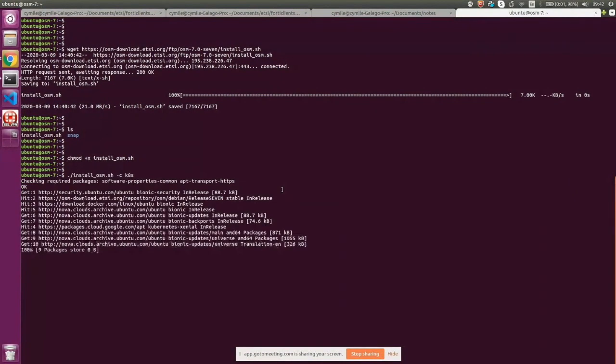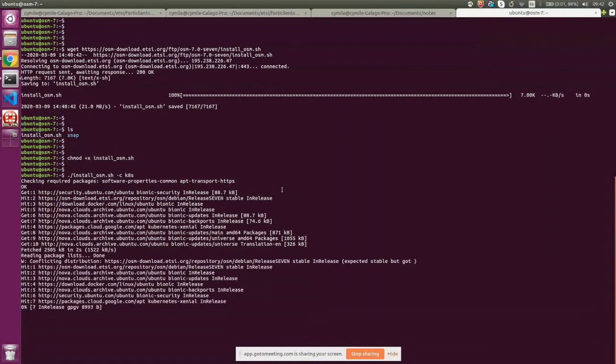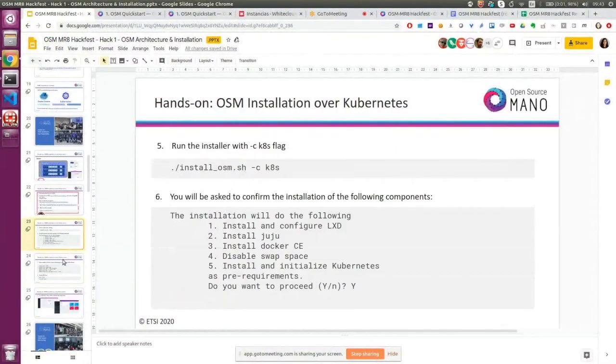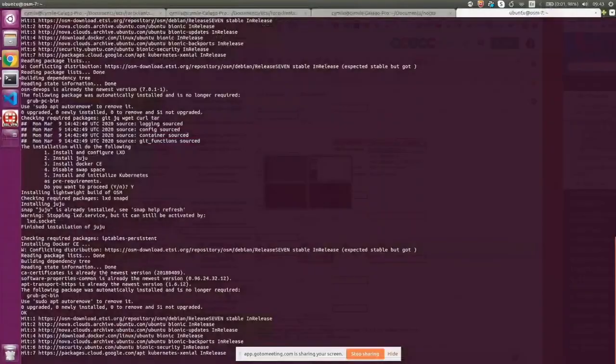So the process of installation is starting. We want to wait some minutes. In a normal installation, it will take like 15 minutes. During the process of installation, we will be asked to confirm if we want to install all of these components. So we just say yes. Okay, and wait until the script is finished.